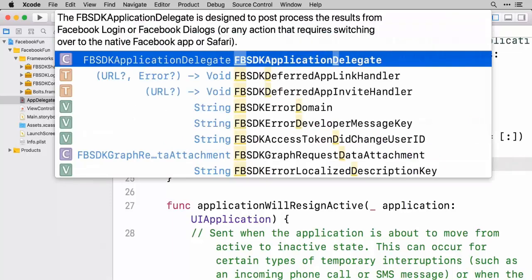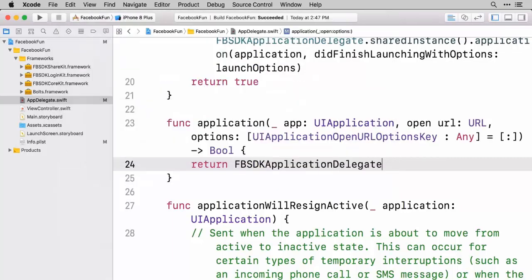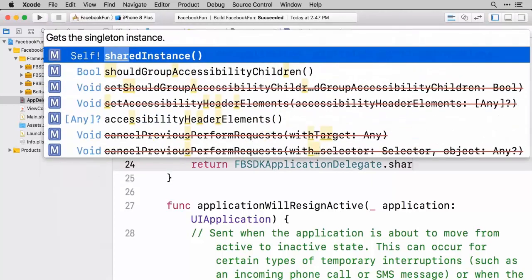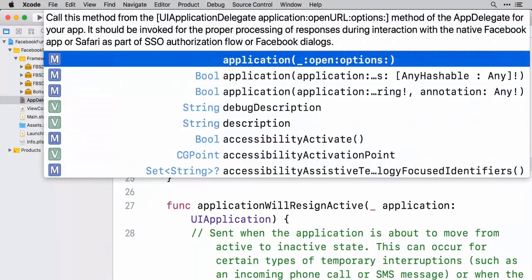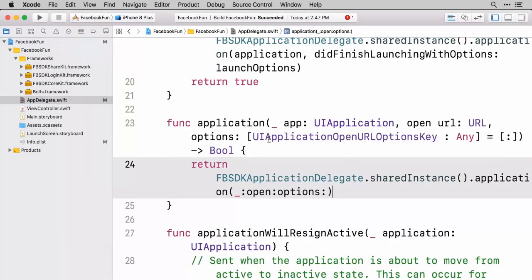So we're going to do our FBSDKApplicationDelegate.sharedInstance. Unfortunately, the autocomplete here is a bit funky, because this is the function that we want. This one right here, application, where it opens with some options. But we're going to have to modify this a little bit.